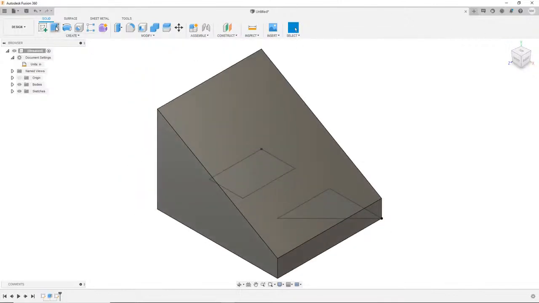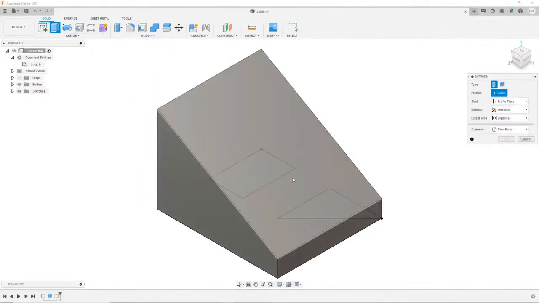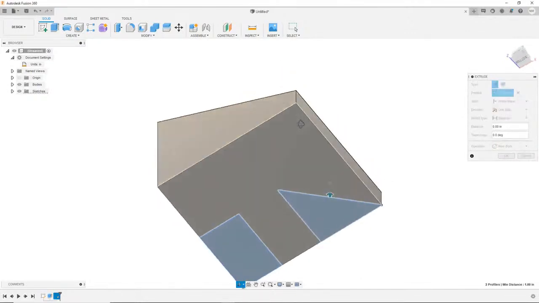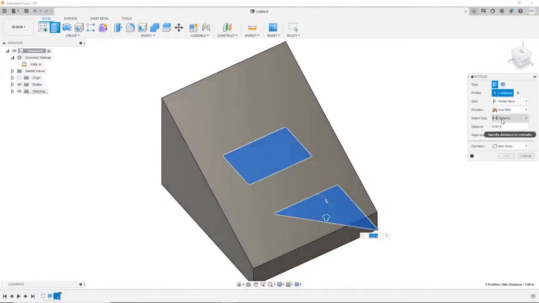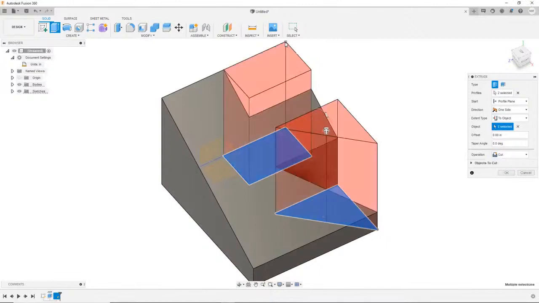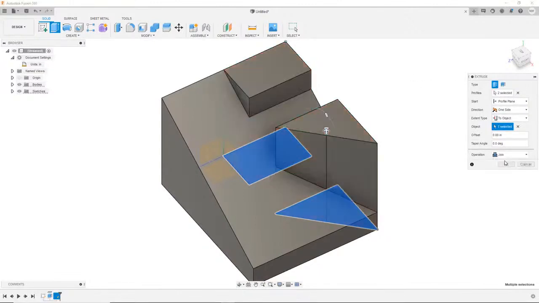Let's hit extrude. Let's select this profile and this profile. For the extend type, let's change it to object. For the object, we're going to click this point. For the operation, let's change it to join and click OK.